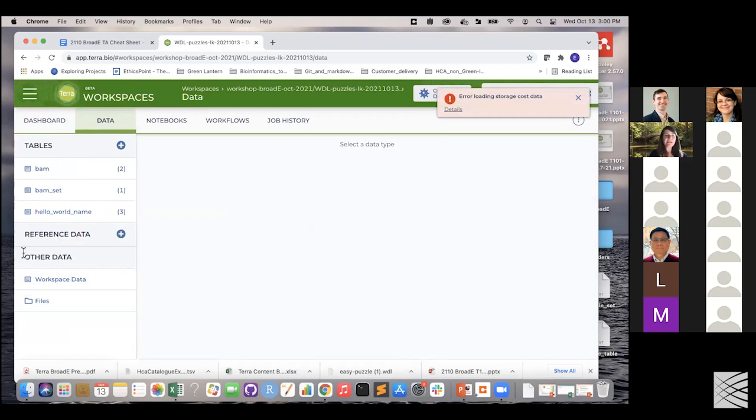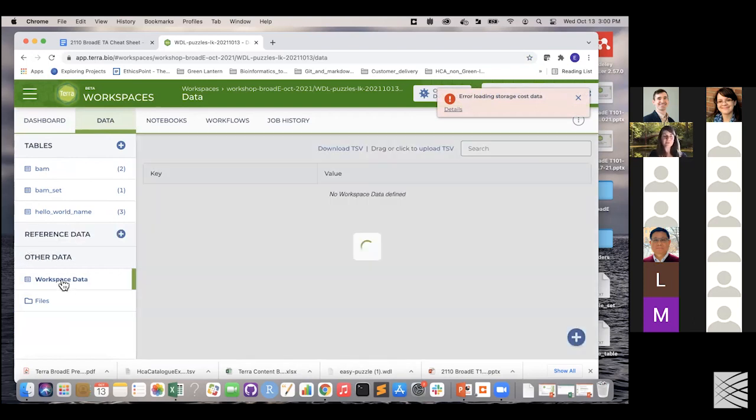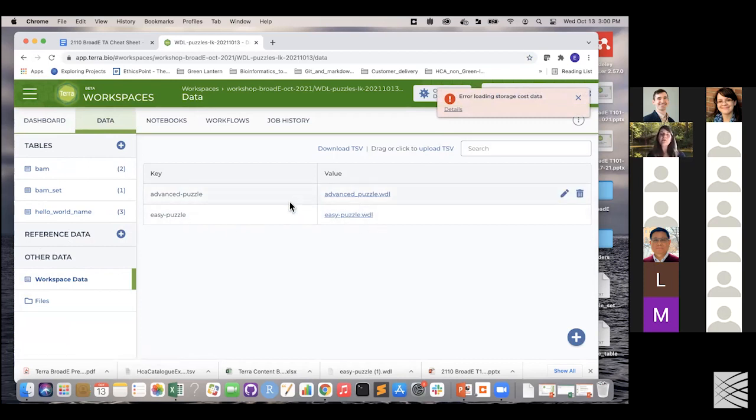But if you navigate down to the other data section, to the workspace data table, this is where you can find the two puzzles available in this workspace. I'm going to download the easy puzzle. And again, I'm going to give you all time to do this on your own. So please feel free to watch for now, and then I'm going to give you 10 minutes to solve your own puzzle. So to download this puzzle, I'm going to click on the link.